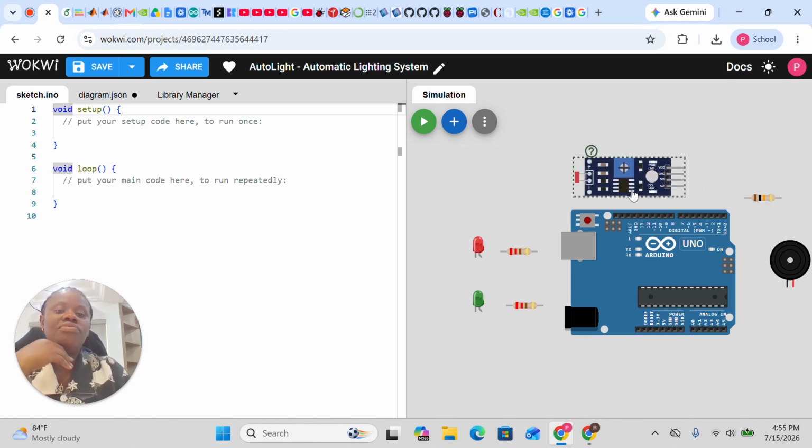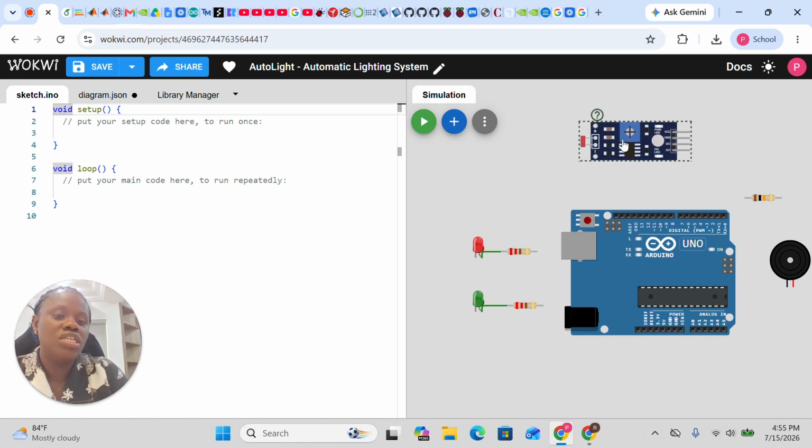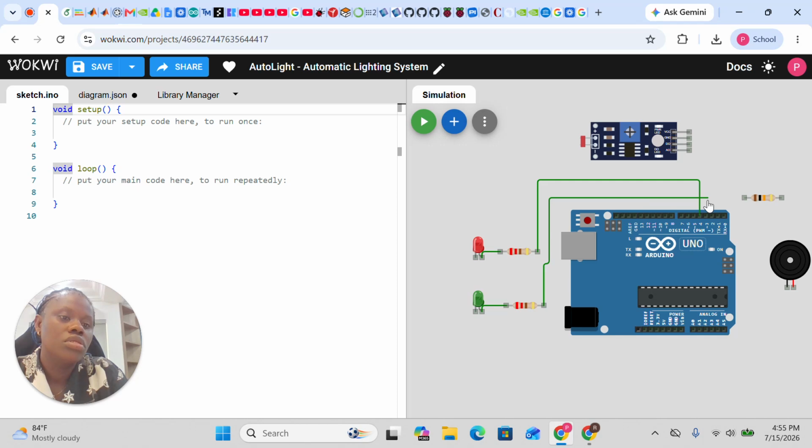All right, so now it's time for us to connect our components. I'm going to connect the positive side of the red LED to the resistor. I'm going to do the same thing here. And the resistor, I'm going to take to the digital pin. We're going to use digital pin 4 for the red, and for the green it will be digital pin 3.